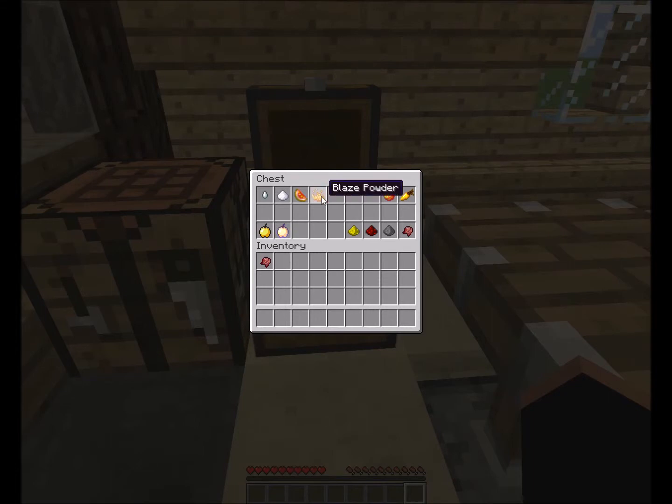The blaze powder is the ingredient for the potion of strength. The magma cream is the potion of fire resistance. And the golden carrot is the potion of night vision. Now I am going to go over these three ingredients that you see down here.